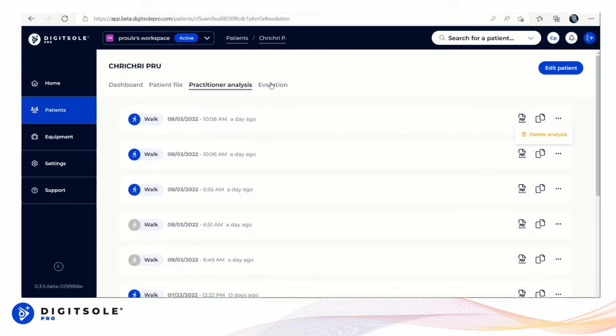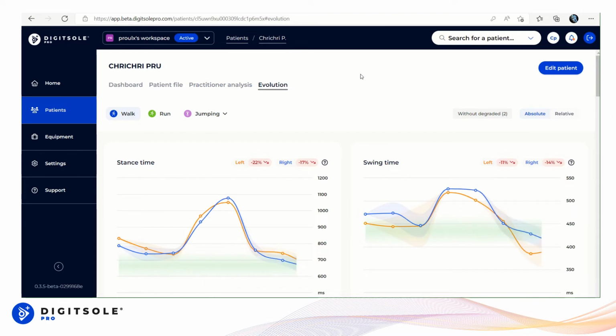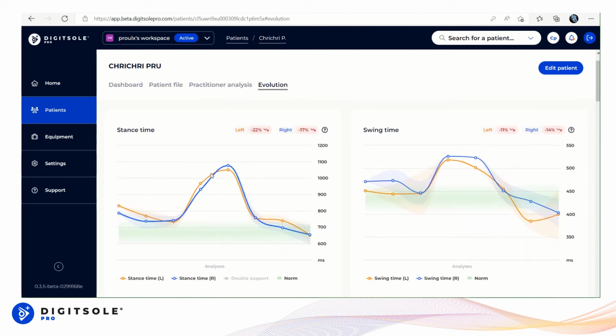Now, if I click on evolution, that's going to give me the option of doing an evolution for the walk, the run, or the various jumps. Okay, so the walk, if I click on that, it's going to give me an aggregate of all of the walking analysis. So as you can see here, this is stance time. So I can put my cursor over the dots, and it's going to show me specifically what day and timestamp that analysis was conducted. That way, if I need to go back and make some references, I'm going to have the ability to do so.